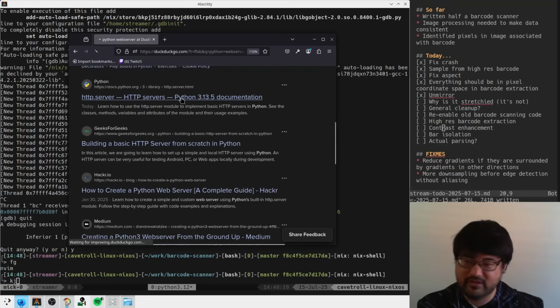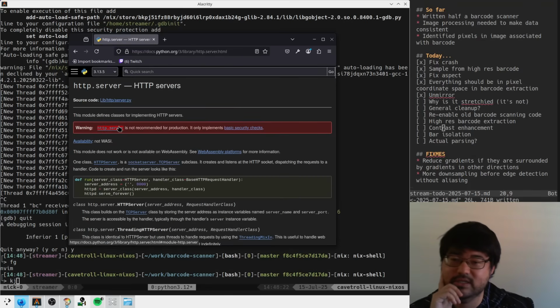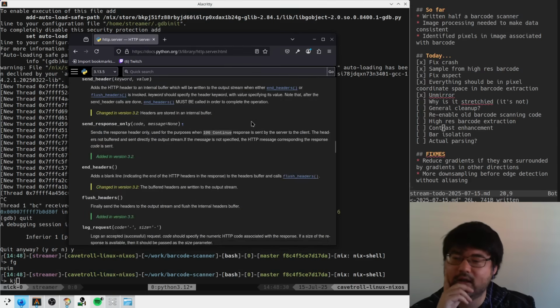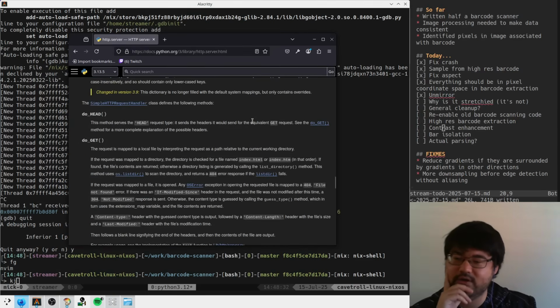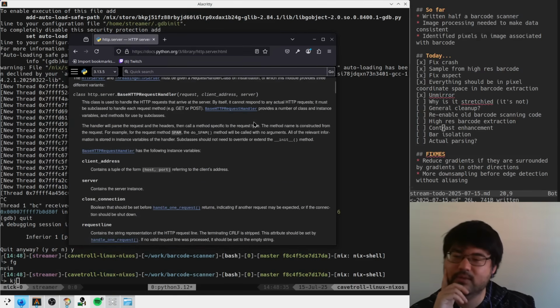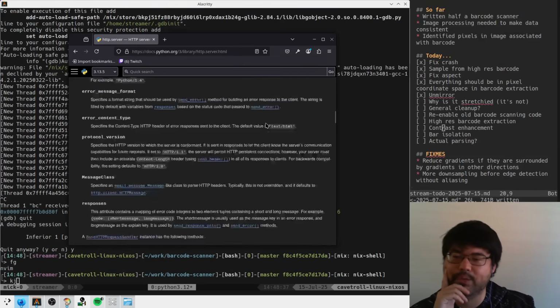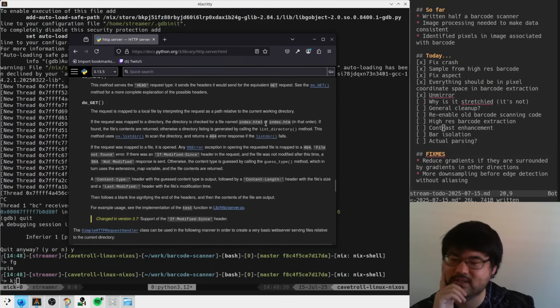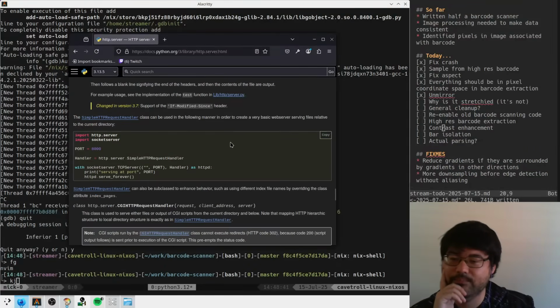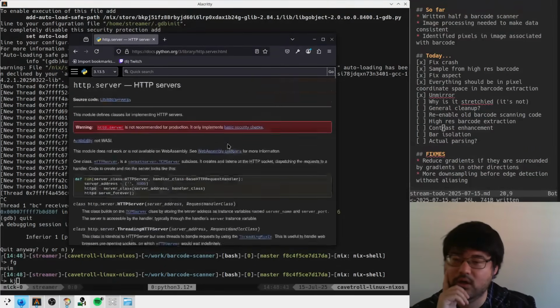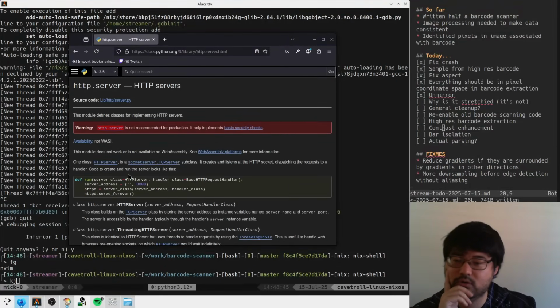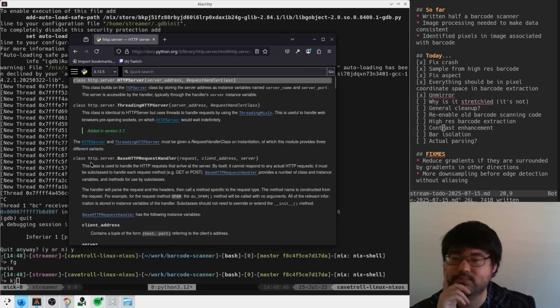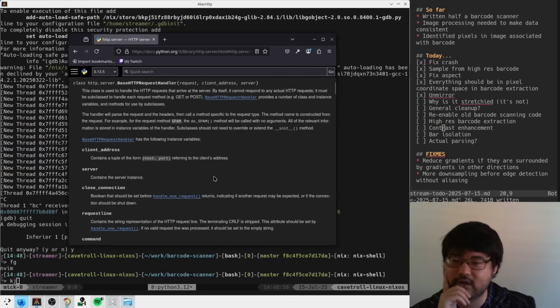I want this one, right? So this is, yeah, okay, of course, not recommended for production. I don't care. I'm mostly interested in how I can get this thing to serve files and intercept PUT requests for big files and write them out somewhere. That's really all we're looking for. HTTP server. What does this look like?